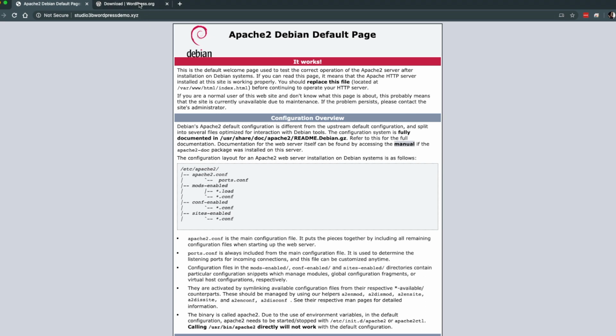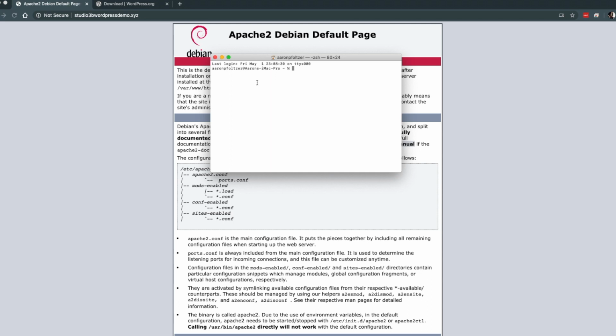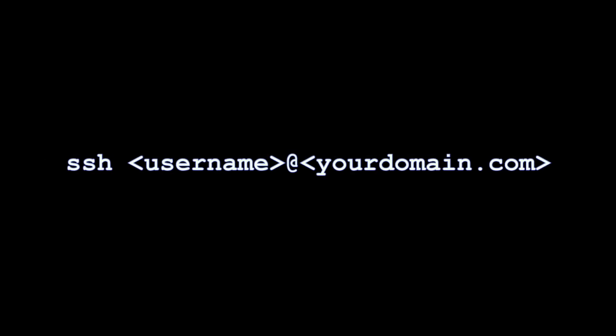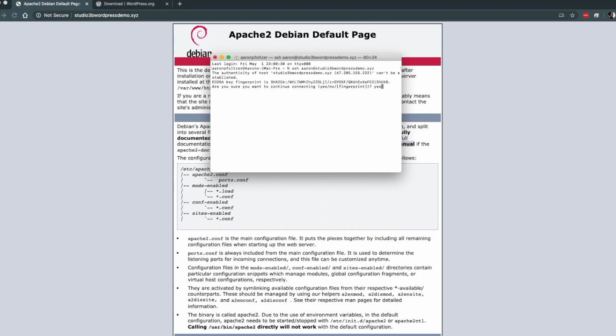What you need to do is go to a terminal, and you can now SSH in using your domain name and not just the IP address. Make sure you use your username at domain name, accept the authenticity. Now enter your password for your user.